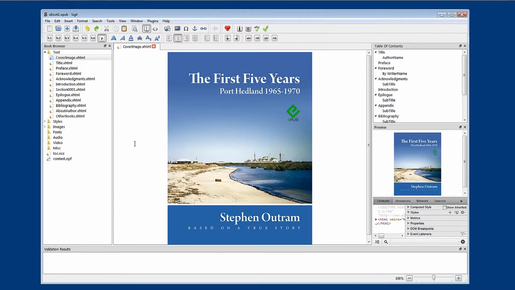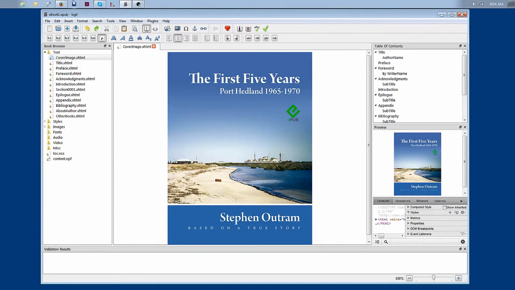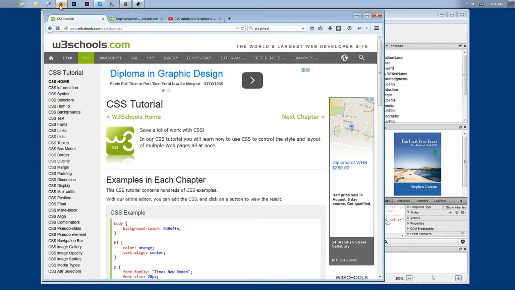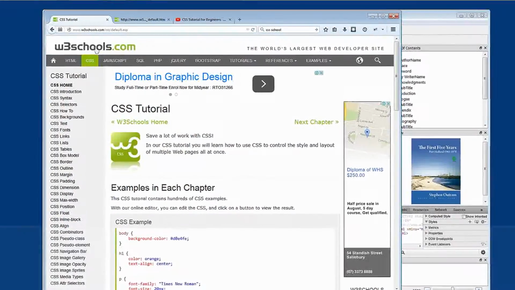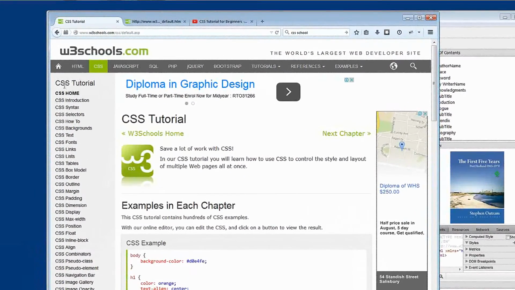Now, if you're not familiar with HTML or CSS in particular, there are plenty of free tutorials available on the internet. Let me show you W3 Schools. W3 Schools is a free online tutorial that covers a great range of CSS capabilities. This is the home page of the CSS section. And you can see down the left-hand side here, we've got home, introduction, syntax, selectors, how-to, backgrounds, text, fonts, links, lists, tables, etc., etc. A huge amount of information about how you manipulate the styling in your ebook.